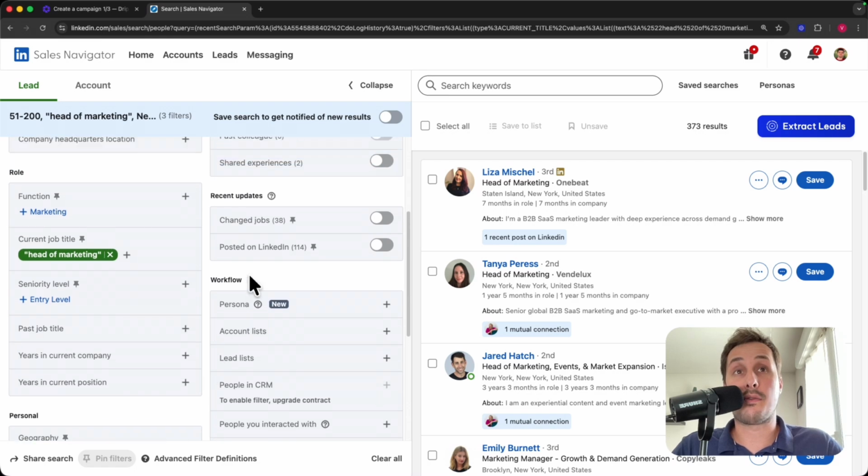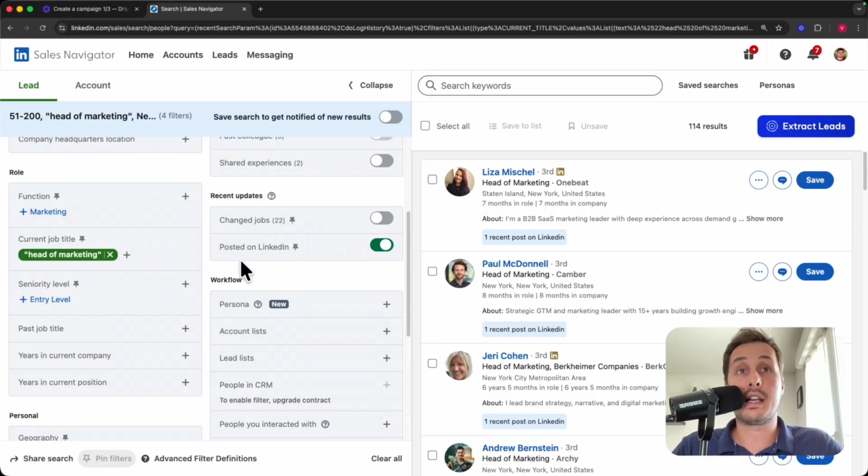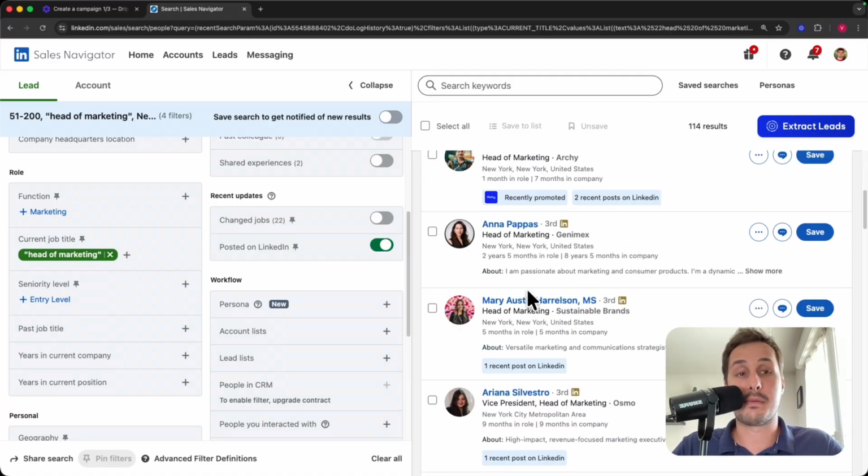Finally, the last filter I recommend to use, especially if you are doing some LinkedIn prospecting, is this filter, posted on LinkedIn. And why is it a good filter? It's because you target people who are active online. So basically, it means that you will get a higher reply rate when you reach out to these people.